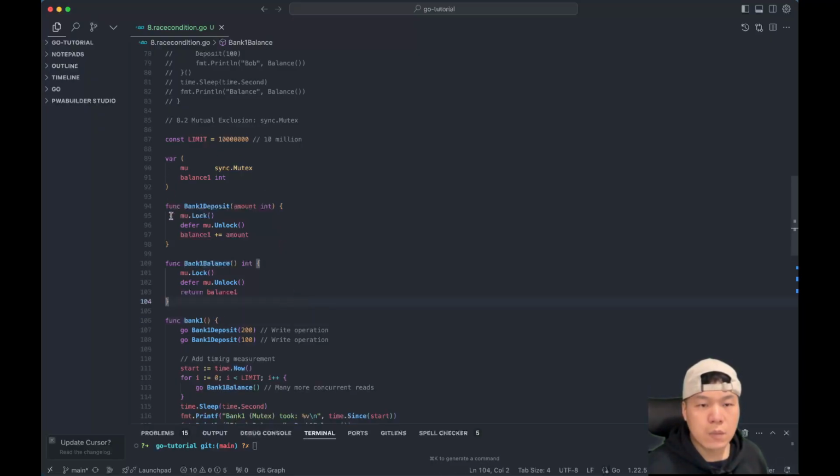Before we do get balance, and before we do deposit, before we actually do the deposit here, we have a lock here. So when we start a Mutex lock here, the Mutex lock allows only one goroutine to access the variable at one time.